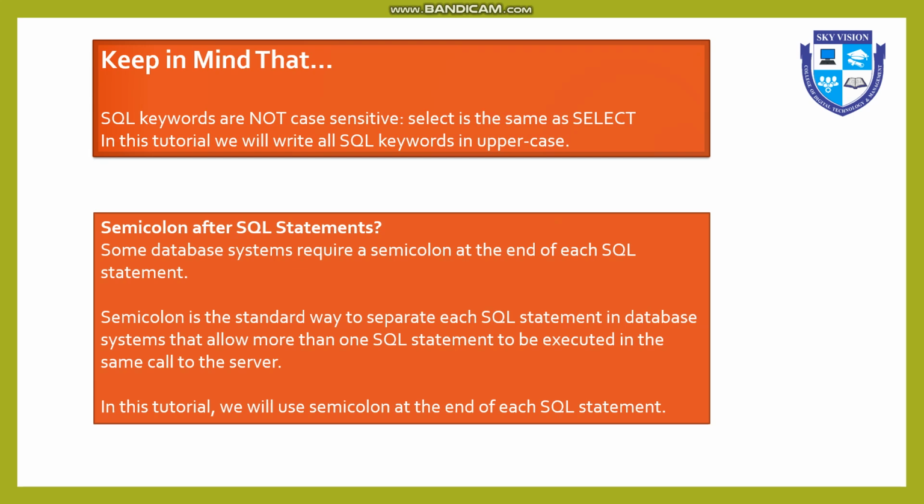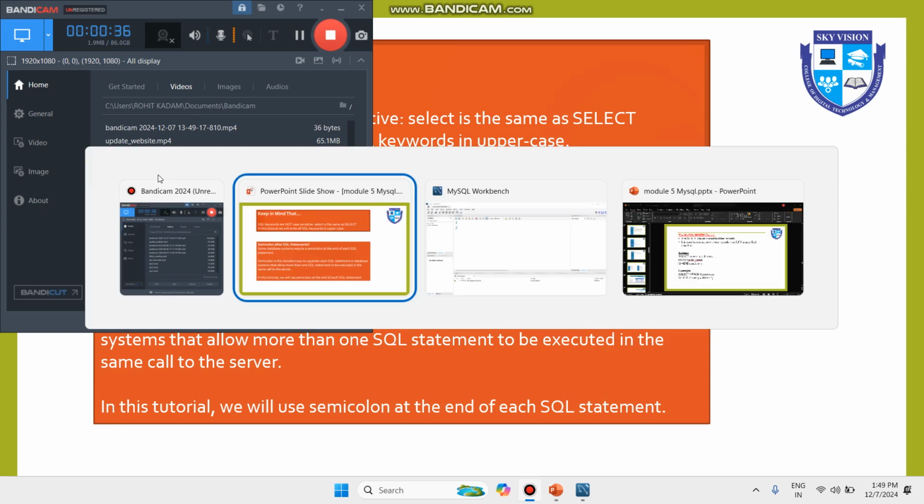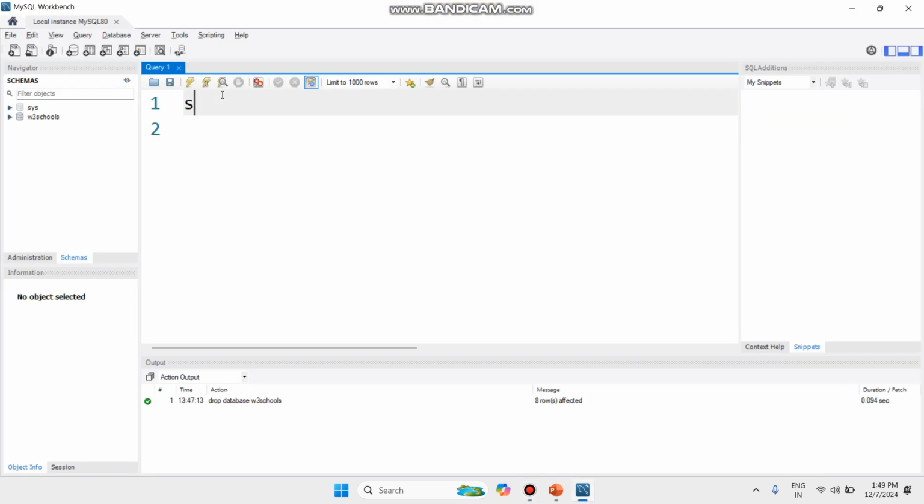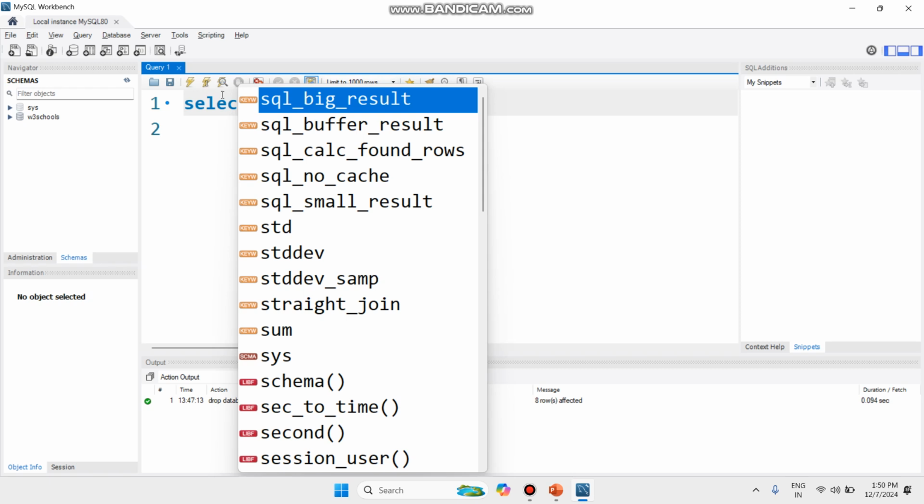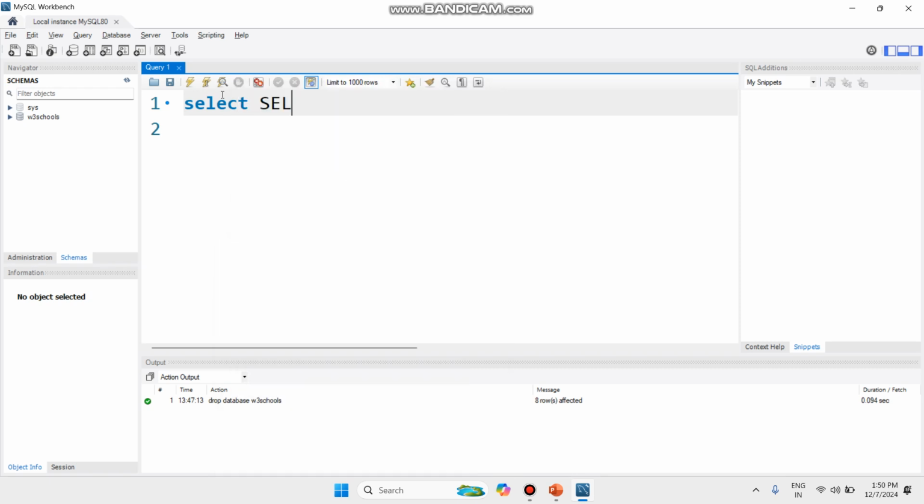Keep in mind that SQL keywords are not case sensitive. SELECT is the same as select. If I write select, and this is another one, let me use caps lock, SELECT, both are the same. It's not different. Our SQL programming language is not case sensitive. Case sensitive means where capital and small letters matter.